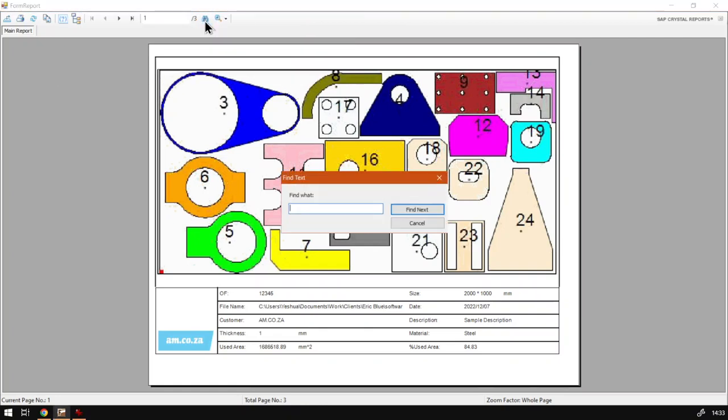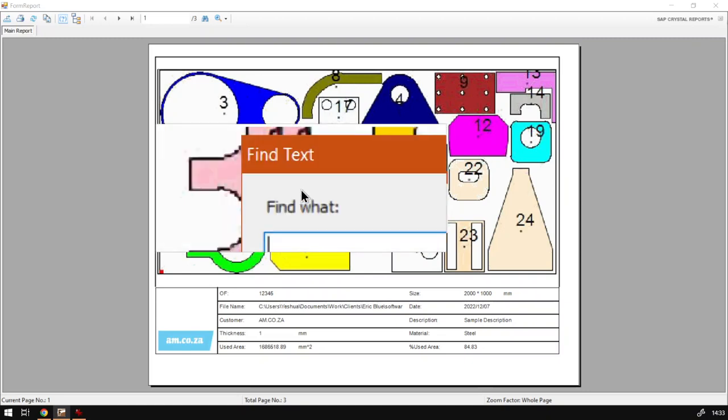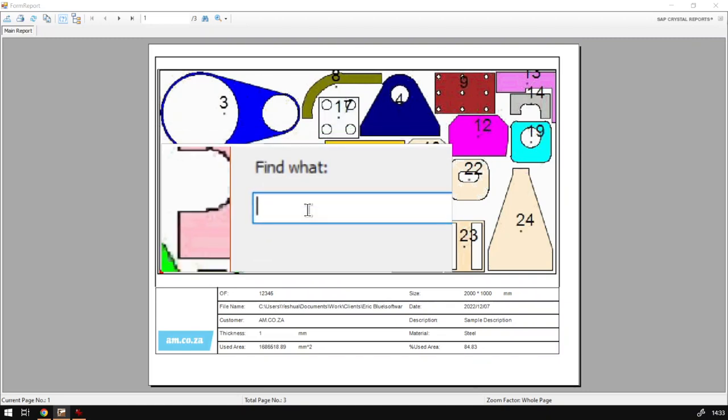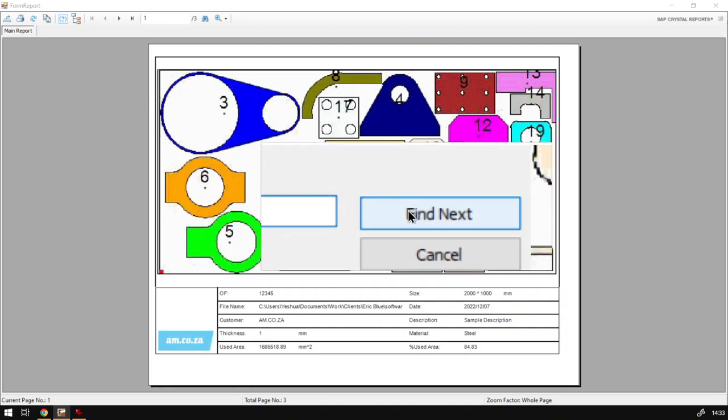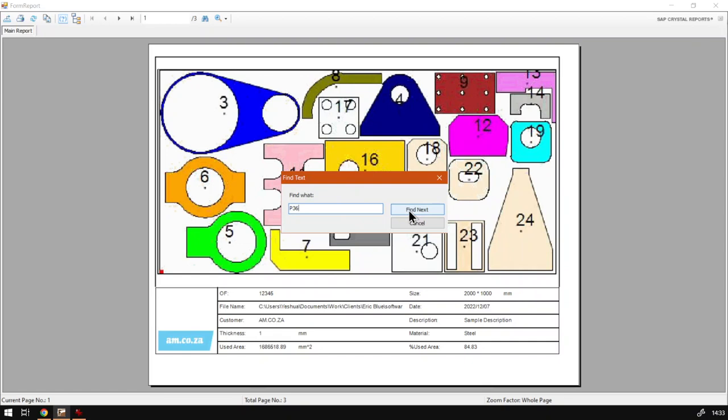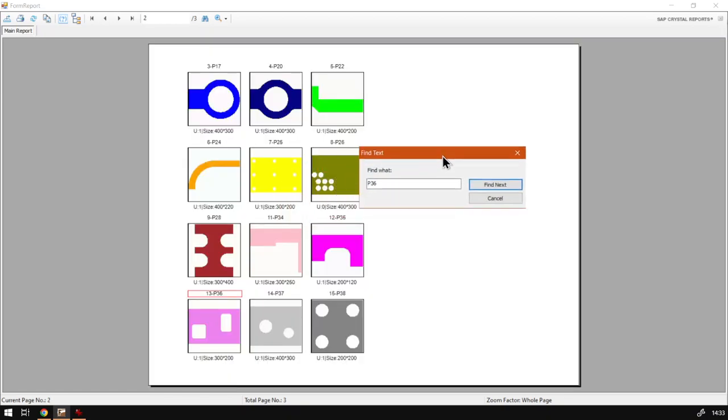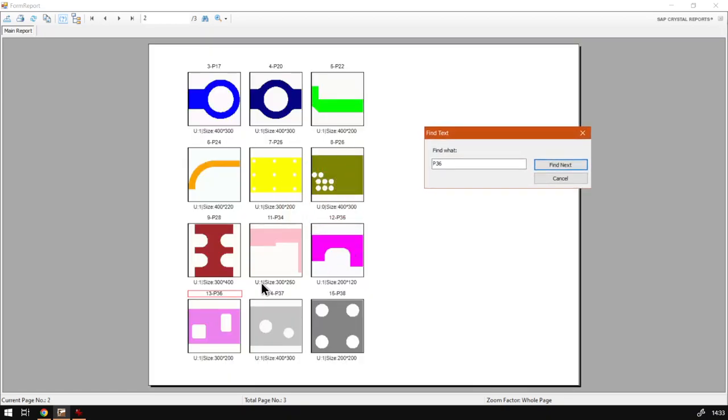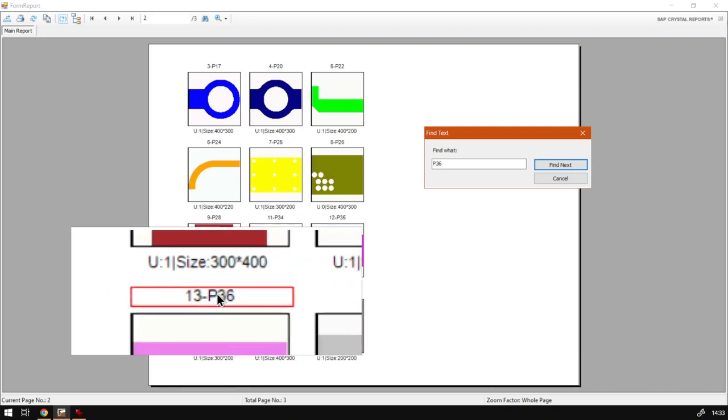And then we want to click that, and it's going to pop up this dialog box that says find text and find what. And then here we're going to type in, let's go capital P36, that's a part number we're looking for, and then we want to go find. Now if I move this sideways, you will see it will highlight in red the one we found. So here we go, P36.